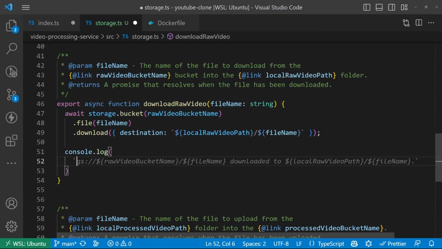Continuing, let's put some logging here. And in this case, Copilot does know exactly what we're doing. That's because Google Cloud Storage buckets always are prefixed with this path, gs, or at least that's what I assume it stands for. And this is going to be the bucket name as we have up above. This is the file name. That's the file that we downloaded, and we put it into the local raw video folder. Cool.